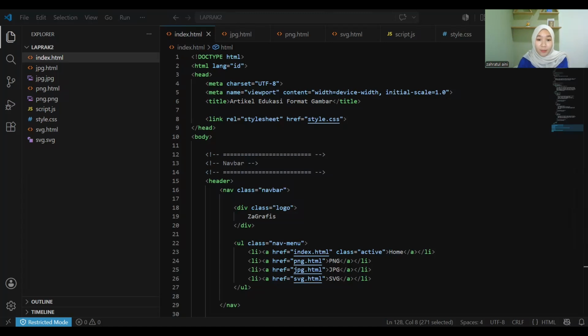This file is the main page of the website because it is the first page displayed when users open the website. At the beginning of the code, I use the doctype HTML declaration to indicate that this web page uses the HTML standard. Next, the html tag defines the main structure of the web page, and the lang attribute is set to Indonesian because the website content is written in Indonesian.